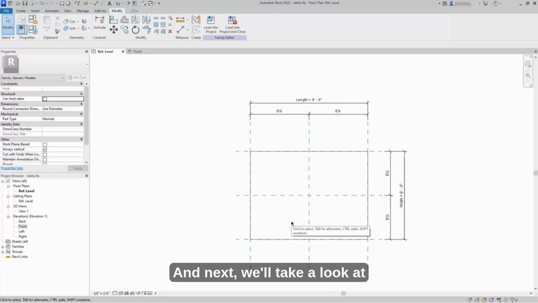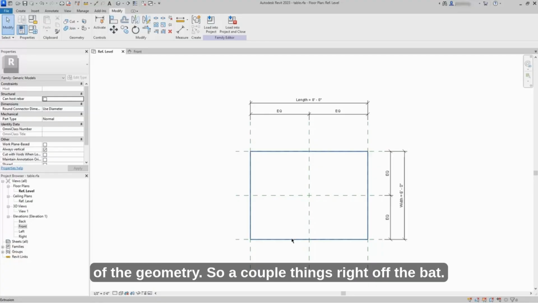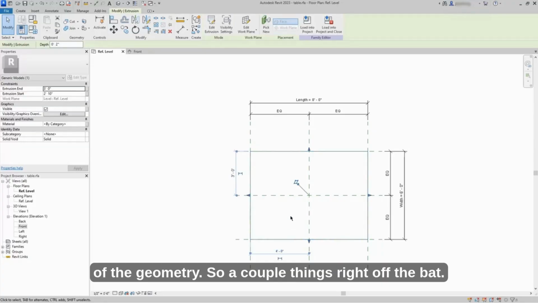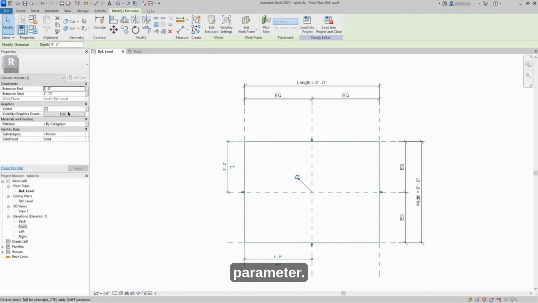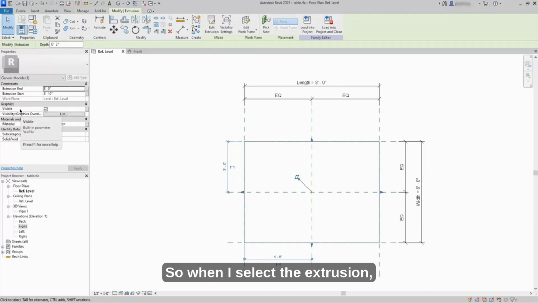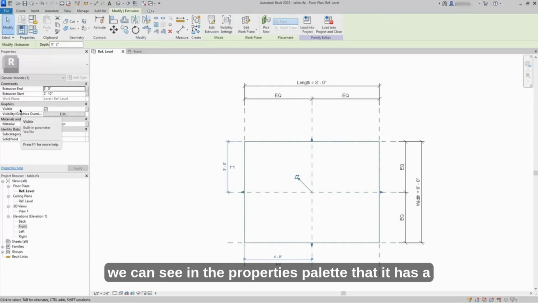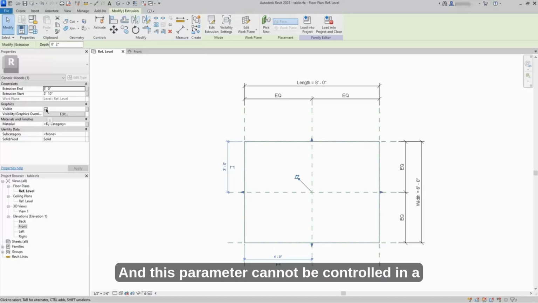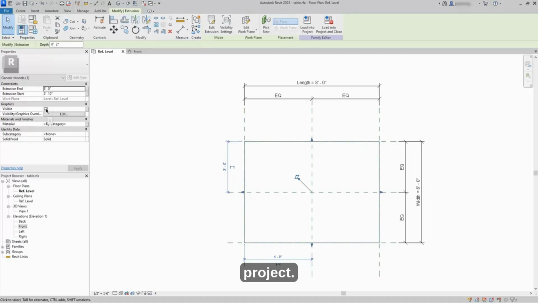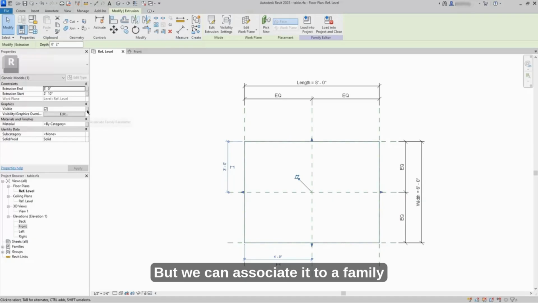Next we'll take a look at the geometry and ways to control the visibility and graphic display of the geometry. A couple things right off the bat. Solid geometry will have a visible parameter. When I select the extrusion, we can see in the Properties palette that it has a visible parameter. This parameter cannot be controlled in a project, but we can associate it to a family parameter which can be controlled in a project.